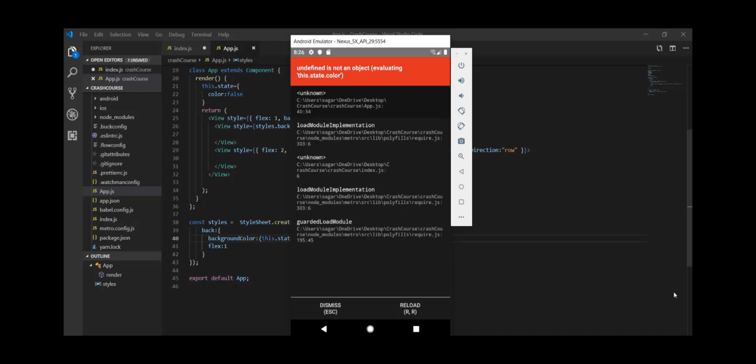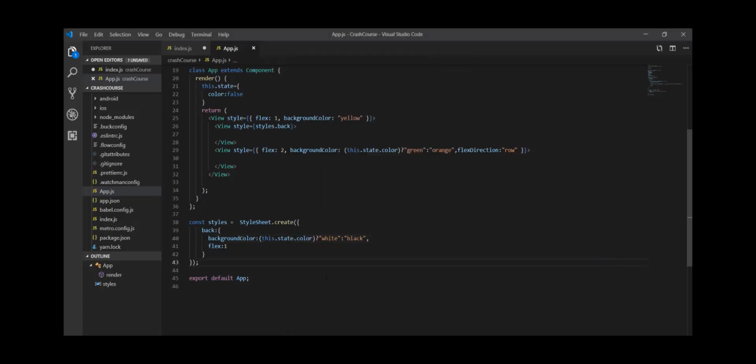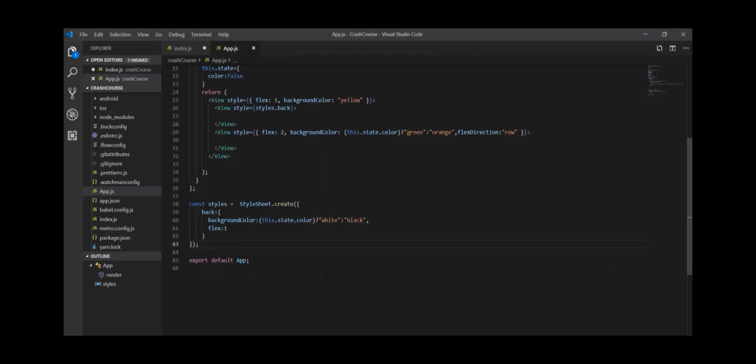It is showing that because our style sheet is immutable, we cannot change the property at runtime. Once you define this style in the style sheet using StyleSheet.create, it will remain the same during the program life cycle. So just remove this. I hope you understand the difference between our style sheet and our inline style.